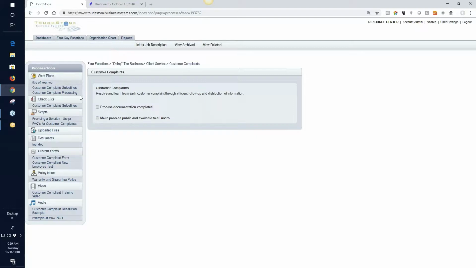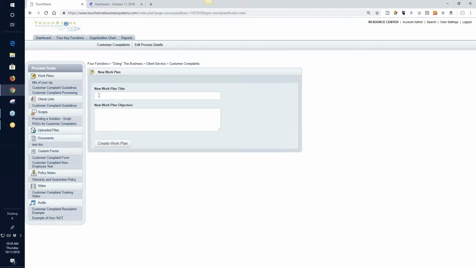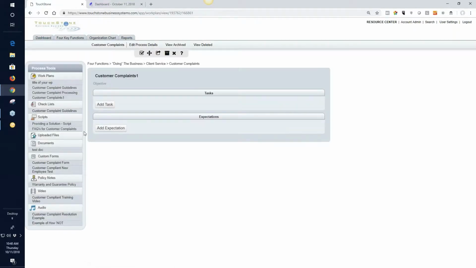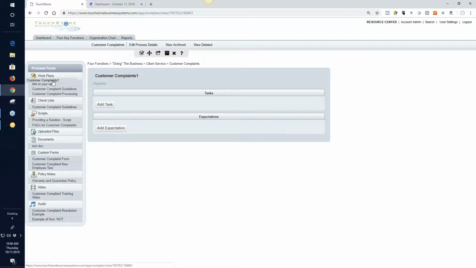If it's just one series of tasks from beginning to end, then the work plan itself, the only work plan in this process, use the same name as the process. So this is what it would look like. Imagine there's just going to be one work plan in this process. I would call this customer complaints. I have to put a 1 next to it because I have a duplicate. That's what this means. And it would just be this one. I'll move this at the top.